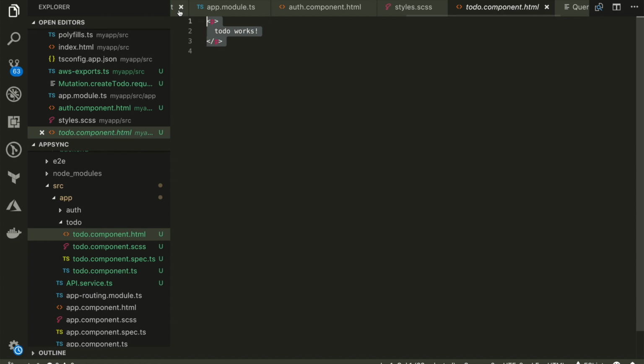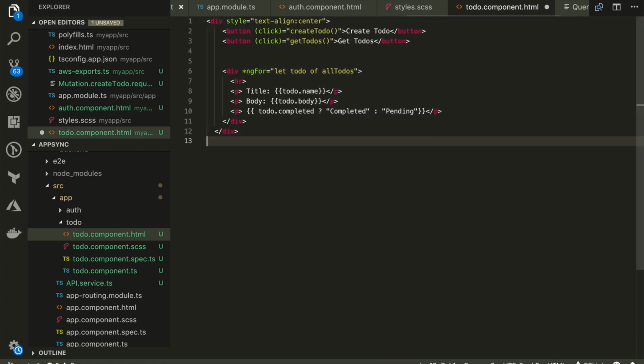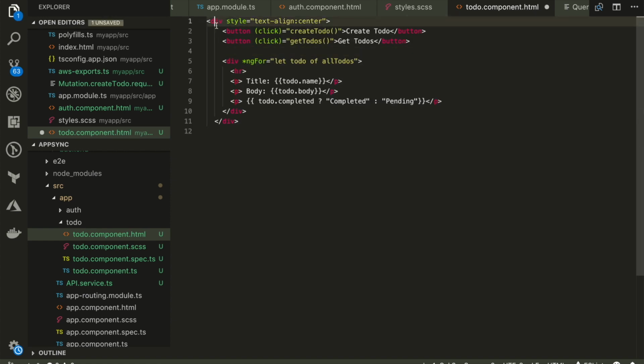I will remove this to-do works template and I will paste in this code. So there's this wrapper div around. Inside that I have two buttons. First one is to create a to-do and the other one is to get all the to-dos. So create to-do is linked with the createToDo function. Get to-do is linked with the getToDos function. And then we have another div. This div will iterate over all the to-dos and print out the to-do name and the body and whether or not it is completed. I will upload this code into GitHub and link it so you guys can see it as well.